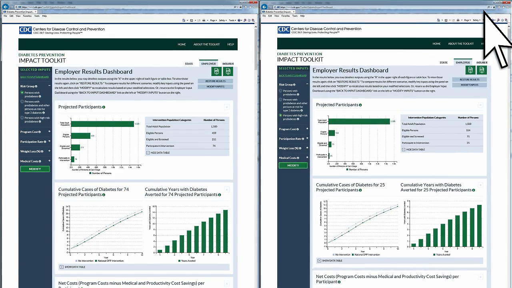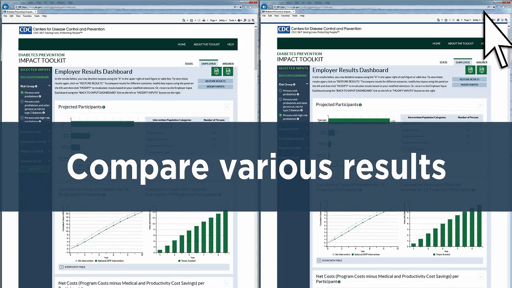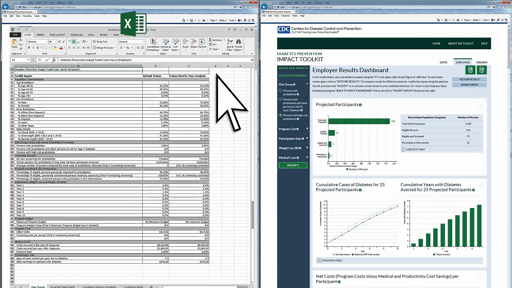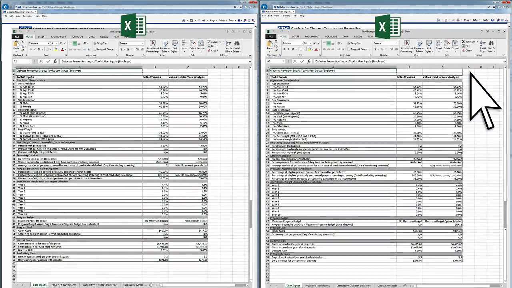Resize both windows to see the 2 results dashboards side by side. You may notice the dashboard formatting changes when you resize the windows. Now compare the various results. You can also download the results from both windows to save these data.